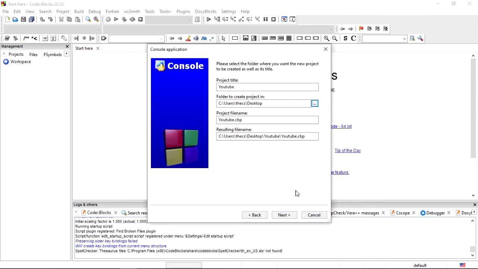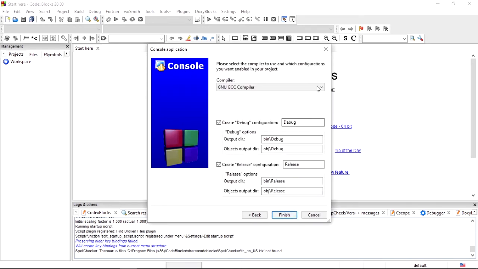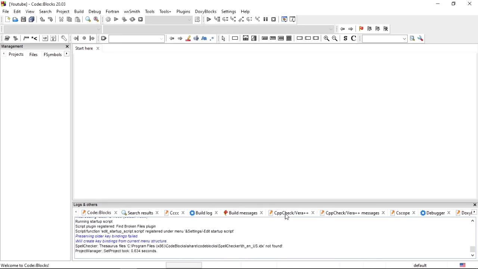Alright, pretty much everything is set up now. Just say next. Don't try to understand what's going on here because even I don't really know what's happening right here, so just say finish. And then let me explain a little bit about the layout.